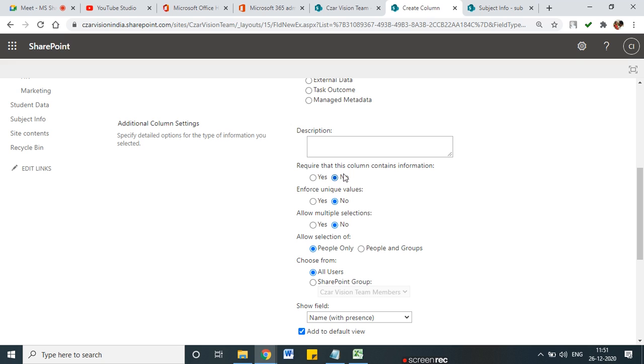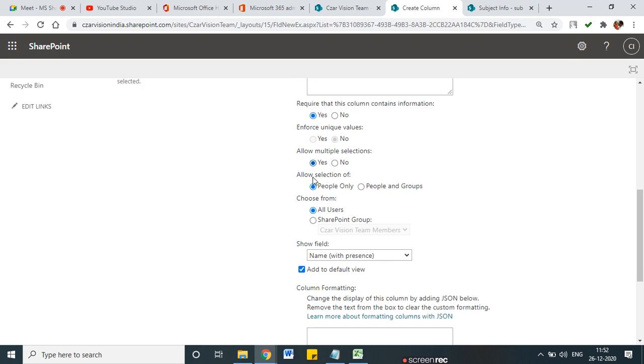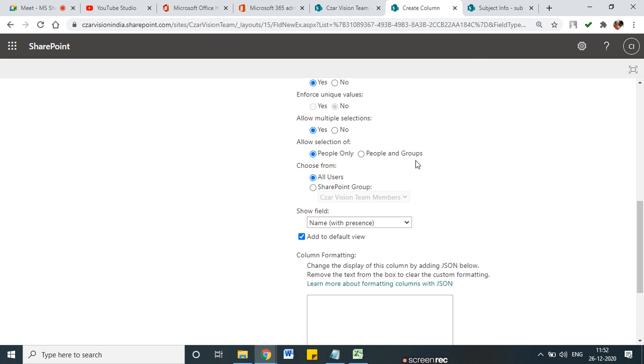So that column contains information, yes. Many students select the same teacher as a mentor. Okay, allow multiple selection. If you want to select multiple teachers, you can. People only or group, people or group. Okay, we'll discuss this group and people section. Here I will select only people.